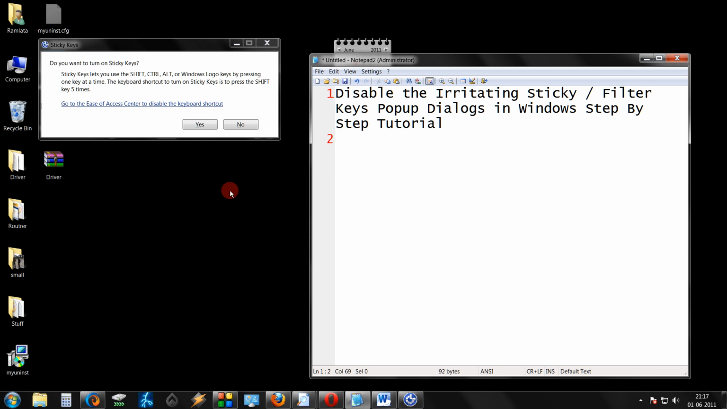Hello friends, in this tutorial you are going to learn how to disable the irritating sticky or filter keys pop-up dialogs in Windows. Step by step tutorial. This tweak will apply to all versions of Windows, be it XP, Vista or 7. You might have noticed such kind of pop-ups coming when you're doing your work. This gets really irritating. Okay, we will learn how to disable this.